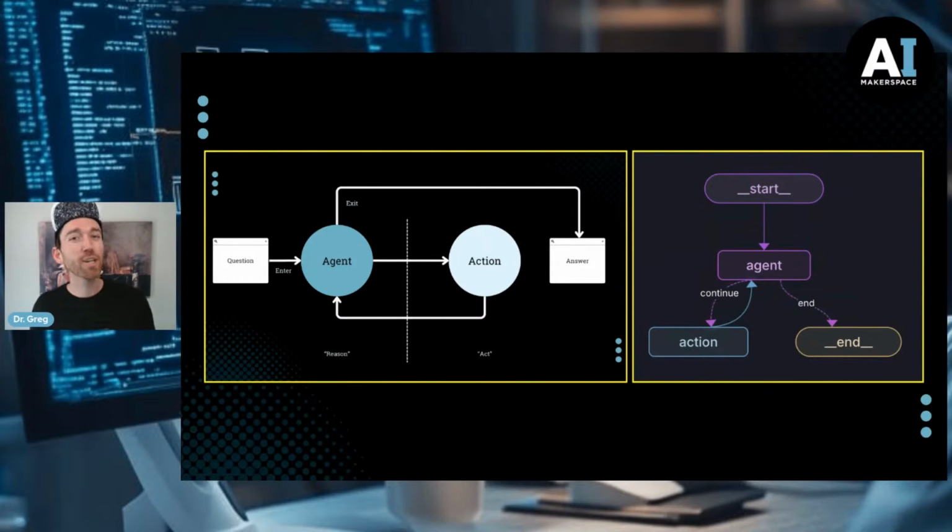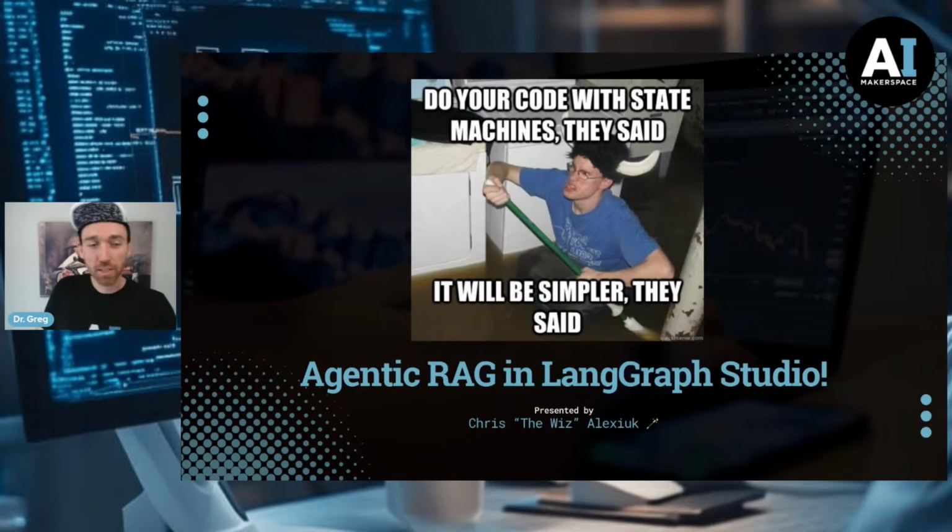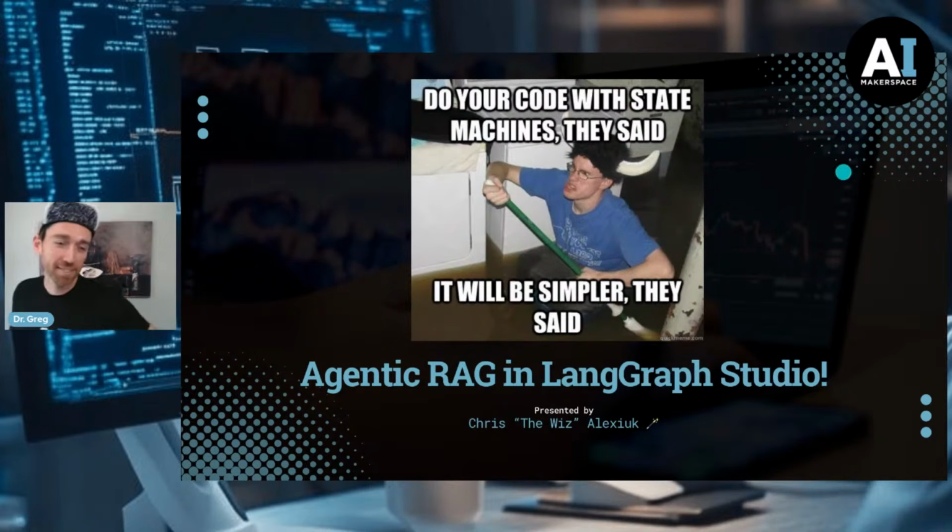Let's take a closer look and see what it takes to set up LangGraph Studio, to get working with it, and to build our first simple agent with the Wiz, who's going to show us how to track state for a simple agentic LLM application in the IDE, not low code, but actual code. Wiz, over to you, man.